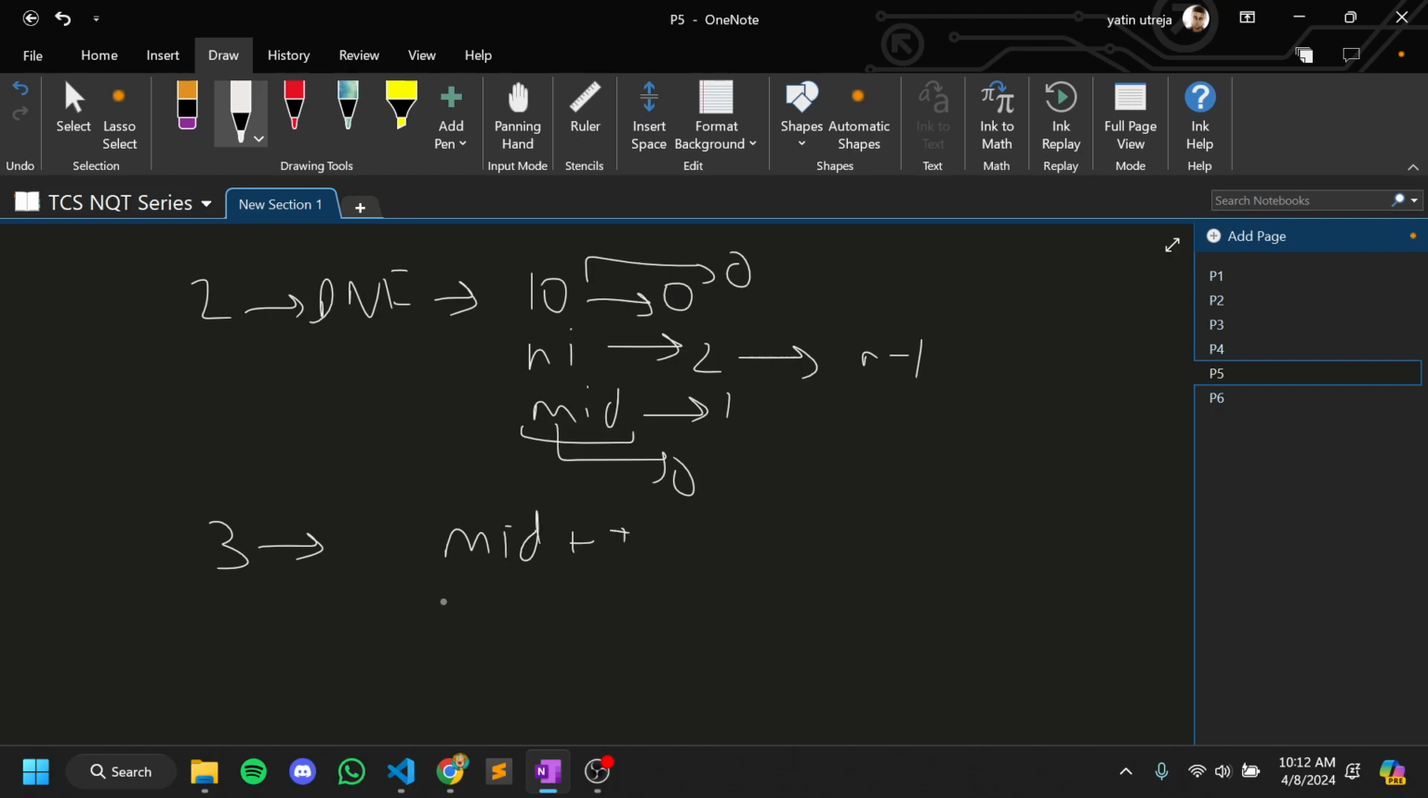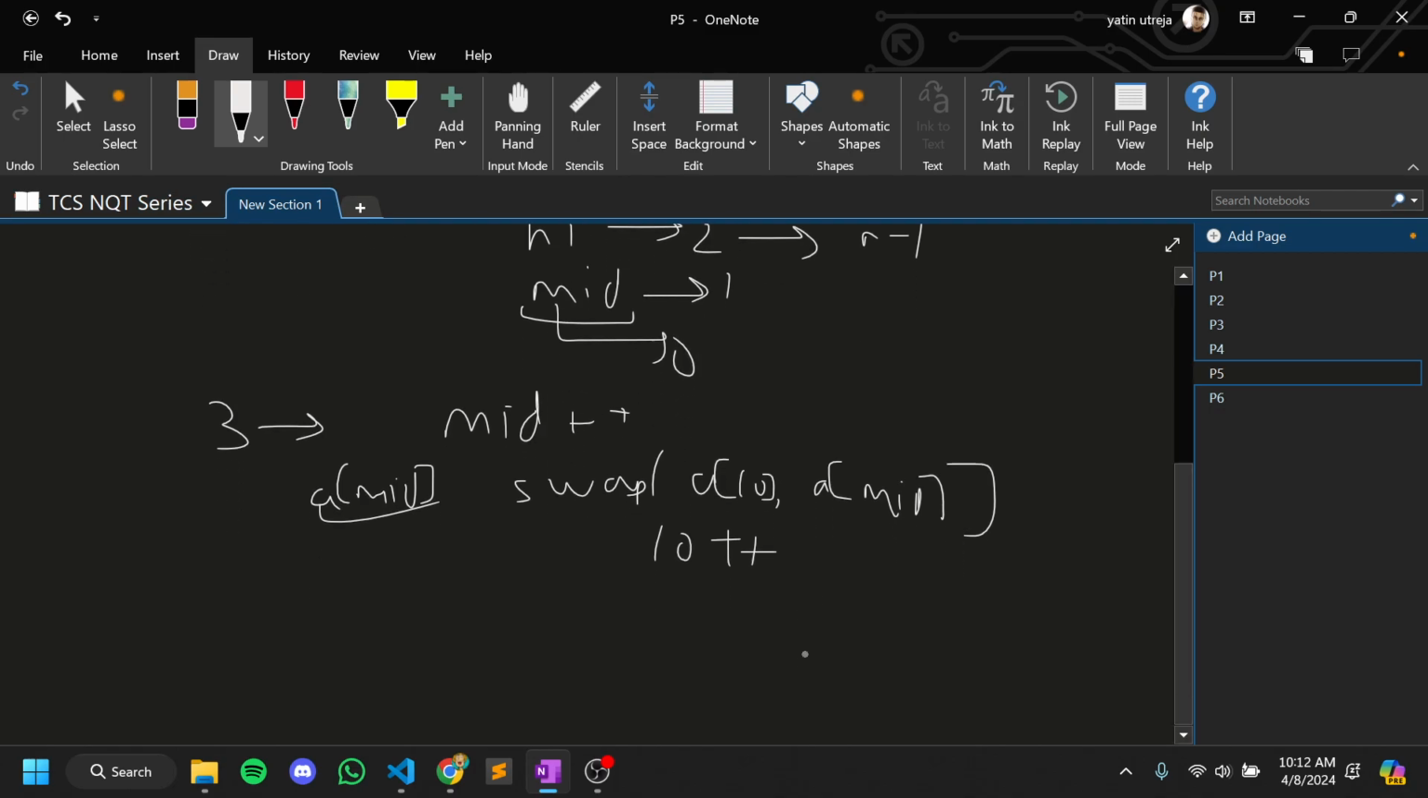If a of mid is 0, it means you need to swap the element at mid with the element at low, because low represents 0. So you will be swapping a of mid and a of low. Let me write it down. Swap a of low with a of mid, and since you have added an element at the start of the array, you'll have to increment low because you have already achieved the beginning of the array, and you also need to increase mid because the size of the search space has increased.